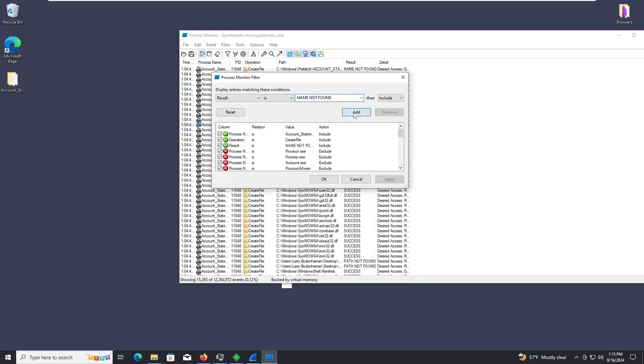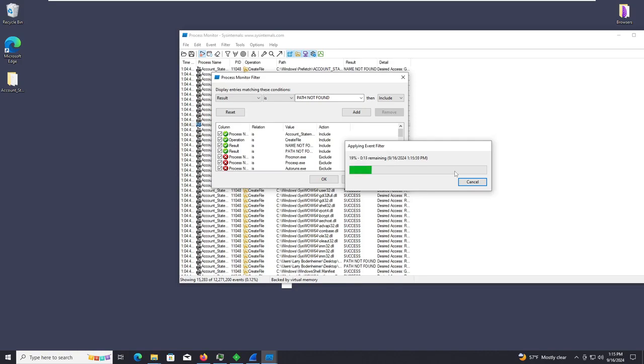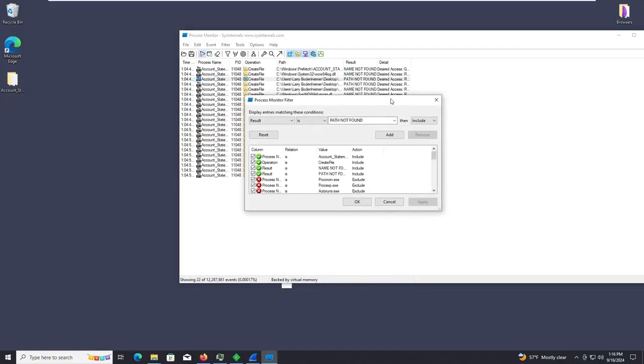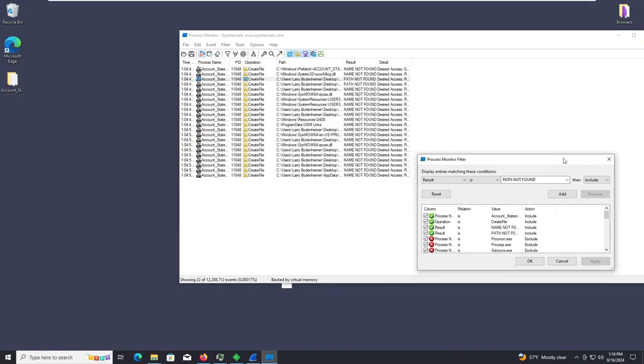Name not found. Add, and then we're going to do path not found. We're going to apply that filter. And yet again, it's going to take an itty bitty bit of time, but it shouldn't take as long because it's already had to apply a filter before for the same name. But I do want to filter everything by those two filters. Anything that was not deleted probably isn't of much use, and we only have 22.